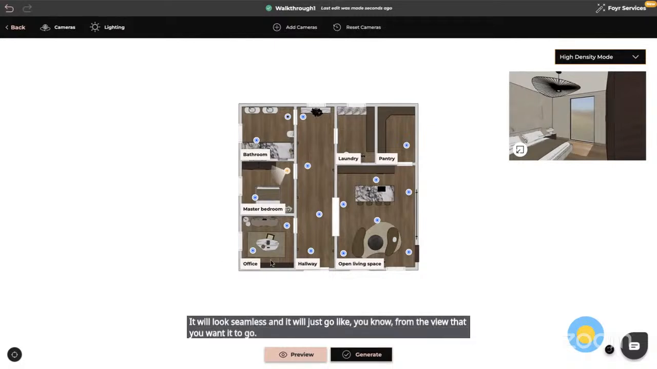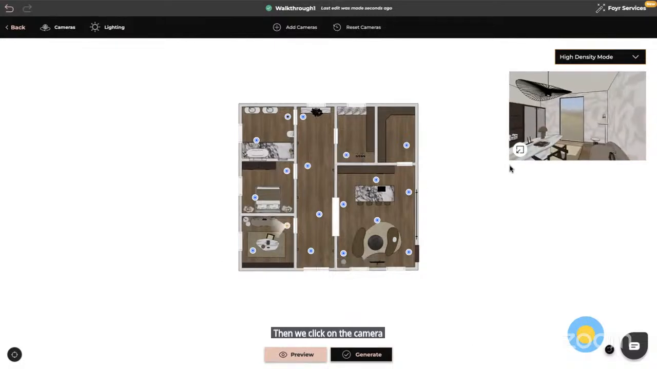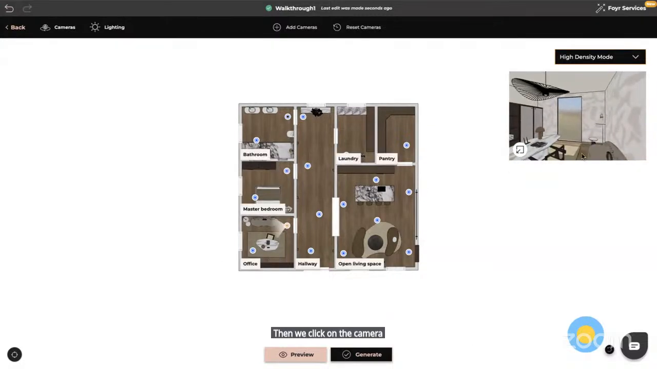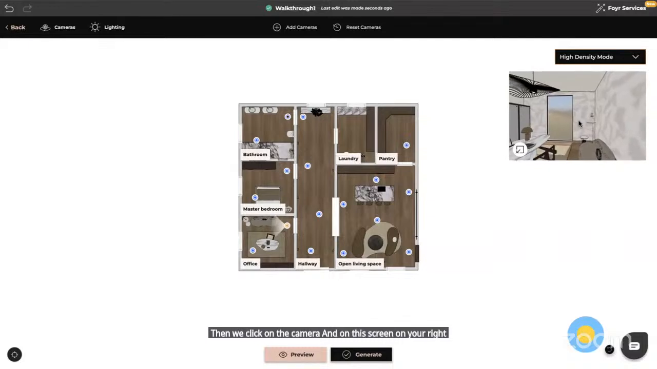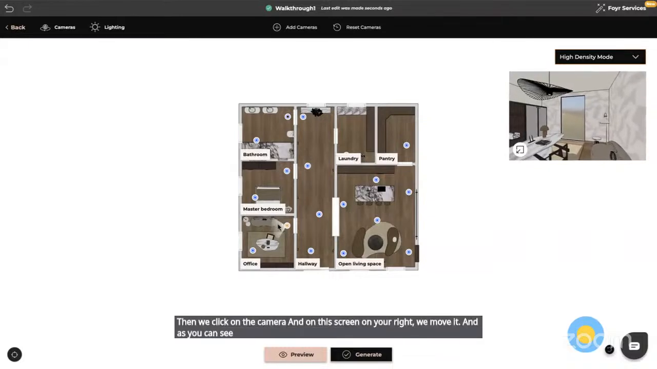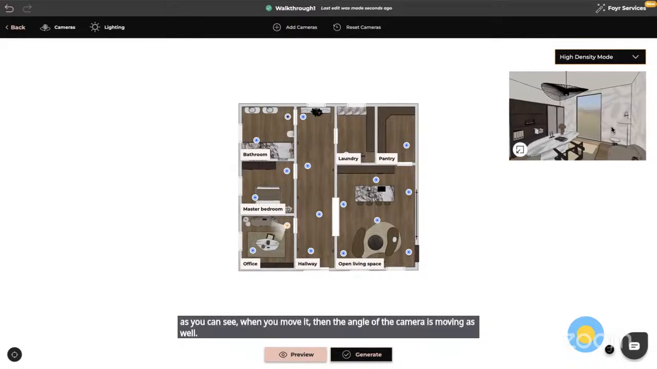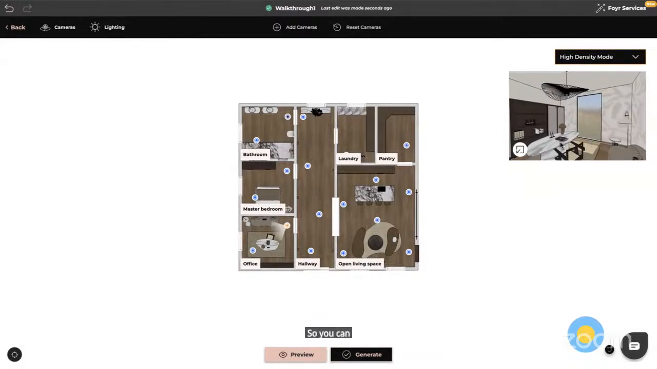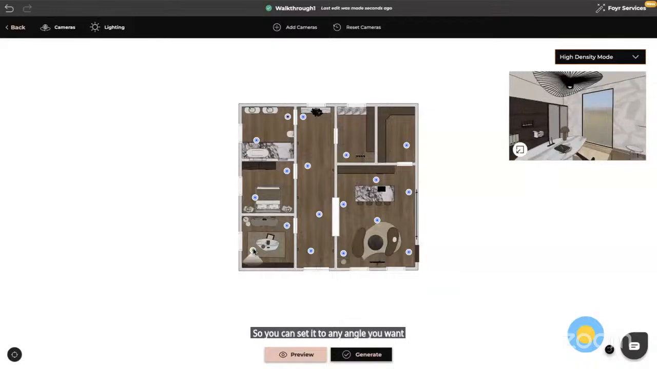Then we click on the camera and on this screen on your right, we move it. And as you can see, when you move it, the angle of the camera is moving as well. So you can set it to any angle you want. Then let's say we'll go with this one.